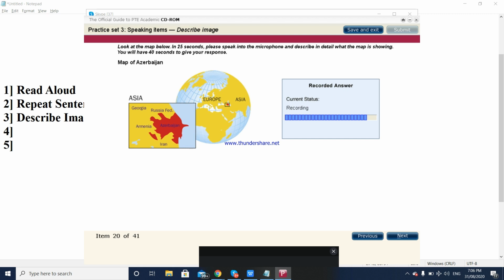Again, I'm repeating. The ideal answer in this task is any time between 25 and 30 seconds. And as soon as you finish your answer, do not wait for the blue bar to reach the end. Click next immediately. Is it clear, guys, what I'm saying? Okay. Now, in this task, you can get any type of image.